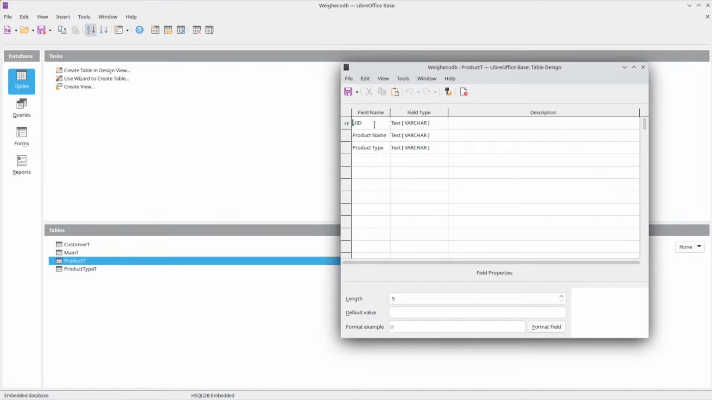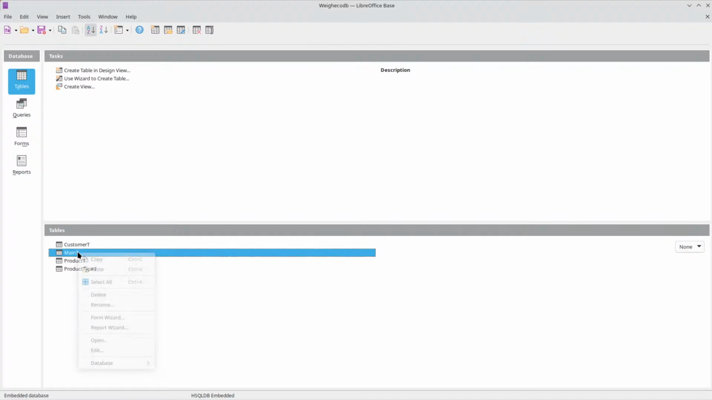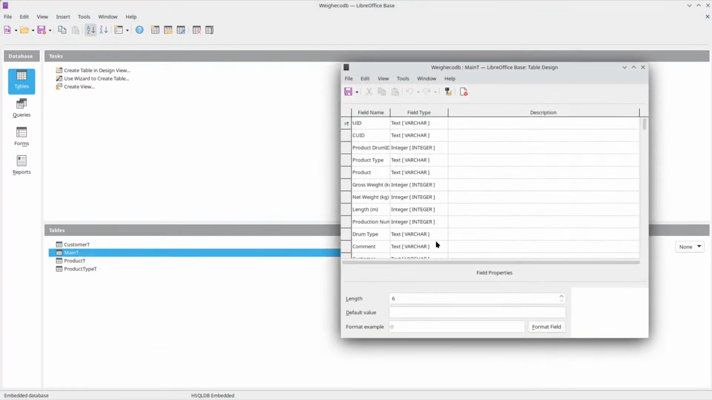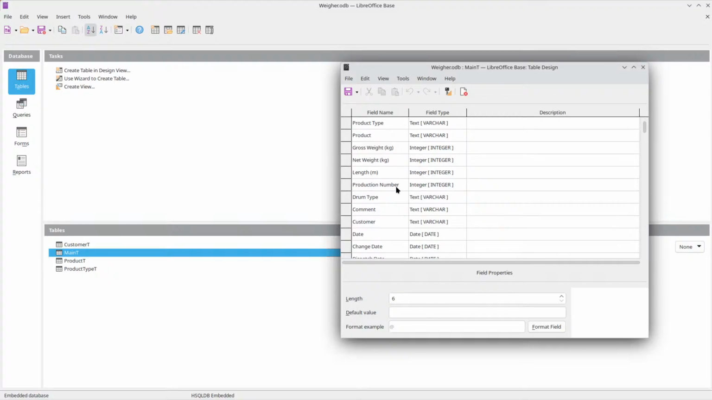$300, 5. So we make product UID 5, and let's make product type 3, product 5, and these are going to be incremented.